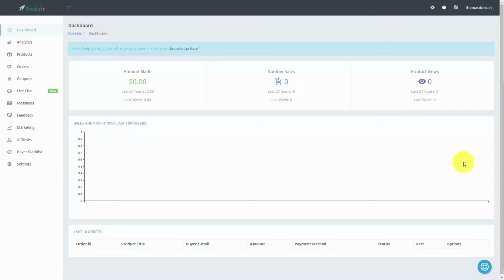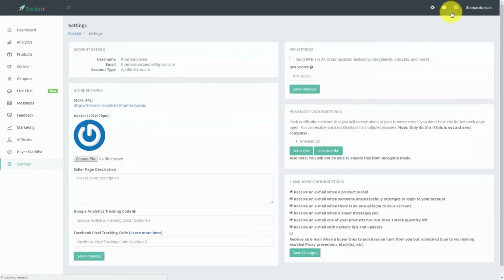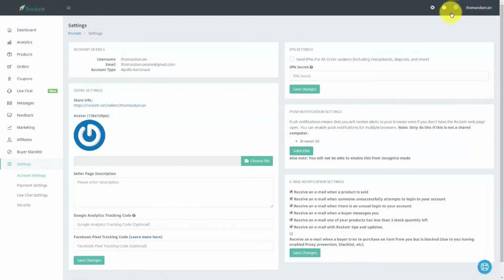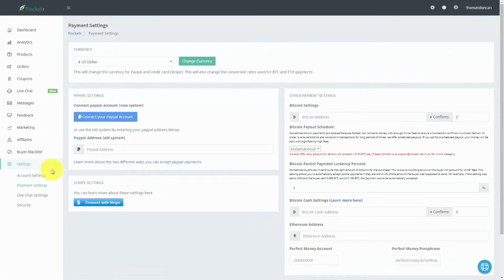Hello and welcome. What we're going to do now is we're going to set up our payment methods. And to do that, we're going to go to this settings gear, and then that's going to give us a link. We do that, we're going to go to this left side menu, and we're going to click payment settings. Now, assuming that you already have a Bitcoin address, you're going to want to take that Bitcoin address and place it inside of this area that says Bitcoin address.